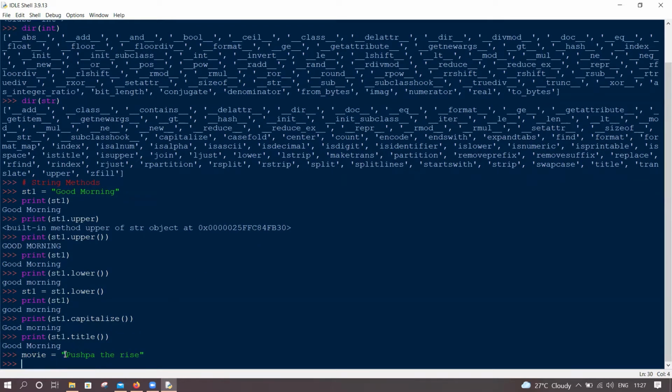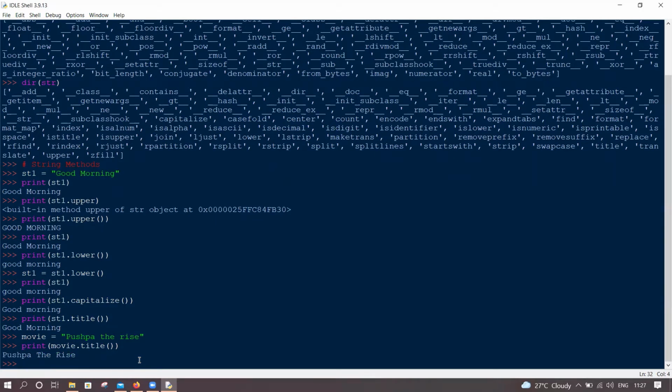So what I have done here is I just kept P capital, but normally the movie titles, book titles, and article titles should be in title case, and title case means the first character of every word should be uppercase. So I'll say print movie dot title. This will make it look like a proper title. That's why we have this title case here.